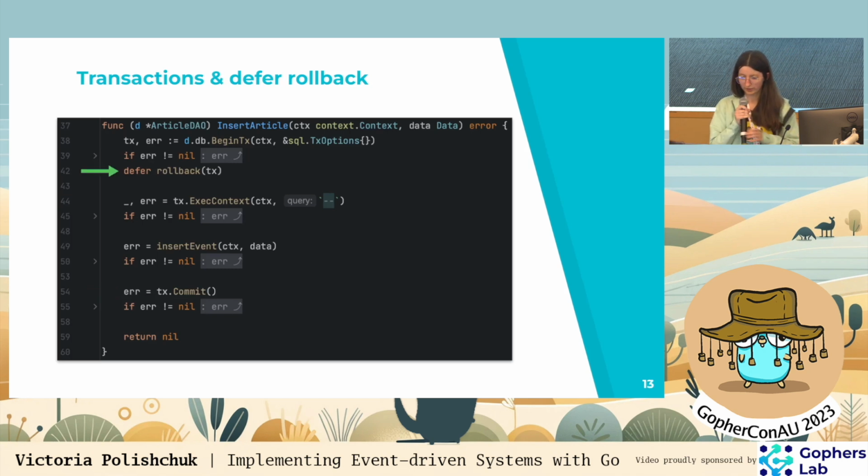Now, if you take a look at this line, we also use defer rollback here. And defer rollback, first of all, defer will be called when the function exits.